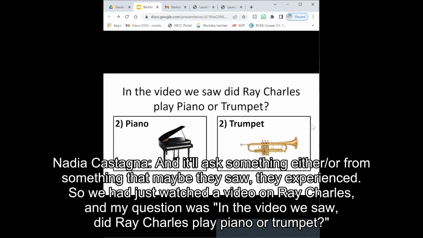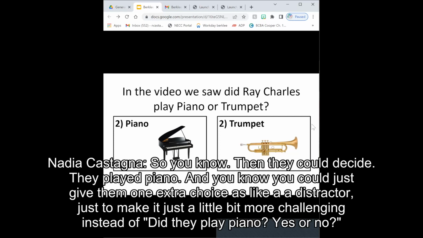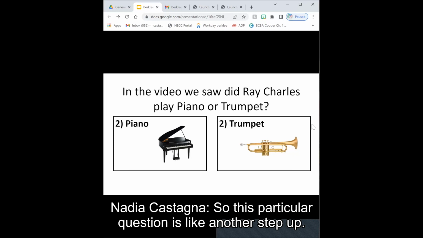So we had just watched a video on Ray Charles, and my question was, in the video we saw, did Ray Charles play piano or trumpet? Then they could decide, oh, they played piano. You could just give them one extra choice as a distractor, just to make it a little more challenging instead of, did they play piano? Yes or no? So this question is another step up.